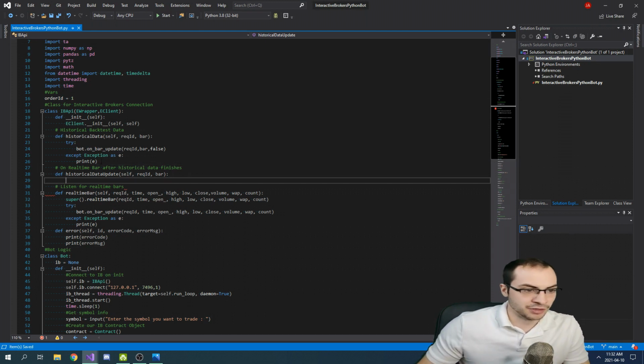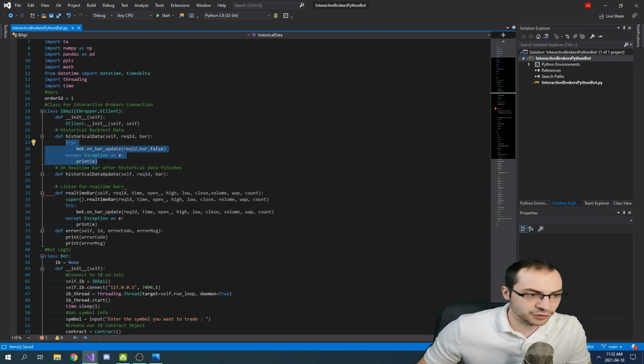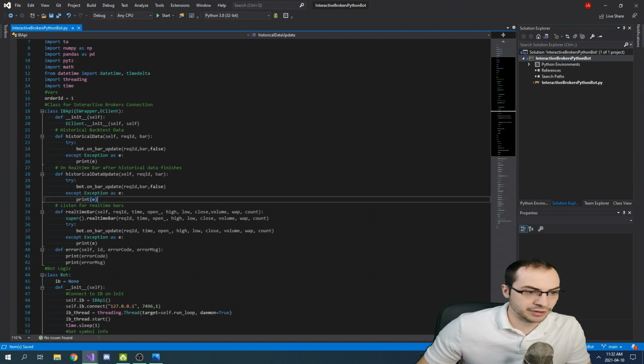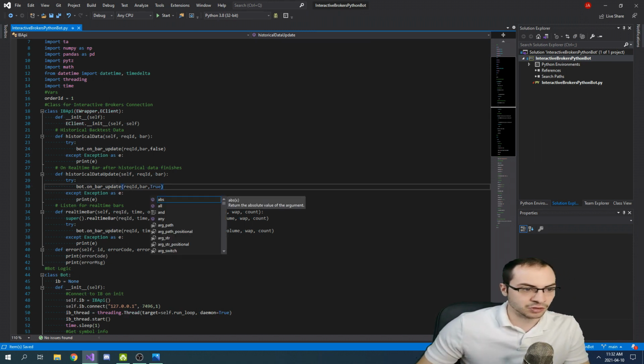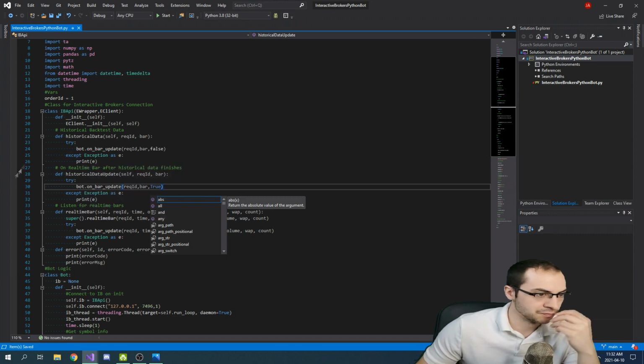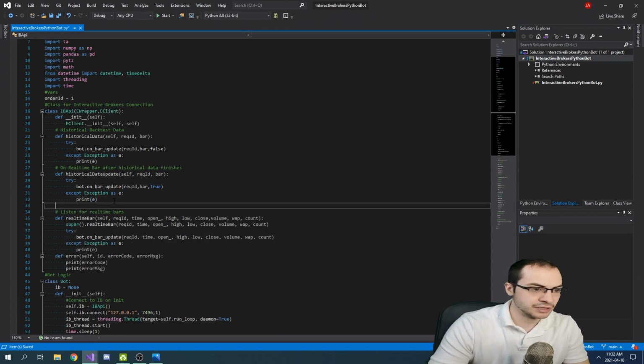So same thing, pretty much. I'm just going to copy and paste from historical data, try onbar update, and this is going to be true because we need to differentiate between what's real time and what's not. And we'll update onbar update too. I'm just kind of going top down. Okay, so that's good.